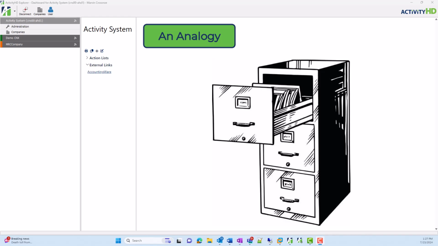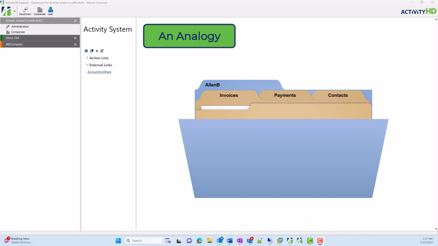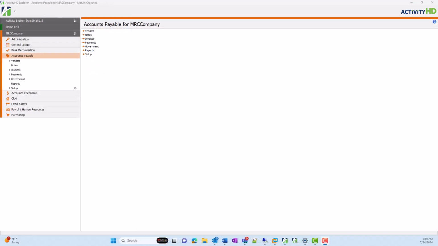Consider a physical filing cabinet. Imagine a drawer filled with vendor records. Inside, you'd find folders, each labeled with a specific vendor's code. When you open a vendor's folder, you'd see various sections, such as invoices, payments, and contacts. ActivityHD follows this same organizational structure. We will use the Accounts Payable application and the vendor file to explore the user interface and reference the filing cabinet analogy.